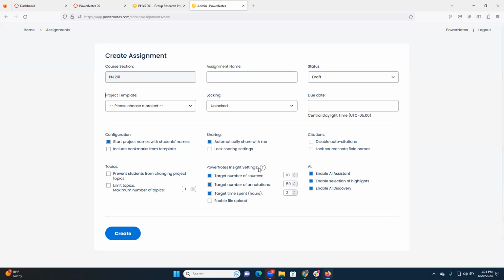So if you put in, for example, target number of sources 10, the students will need to go to 10 sources, engage with that source, highlight, read it. They'll have to work on that source in order for it to appear here in the Insight score. You cannot fake a source like, for example, ChatGPT. We've all heard horror stories of hallucinations, different accuracy and bias issues.